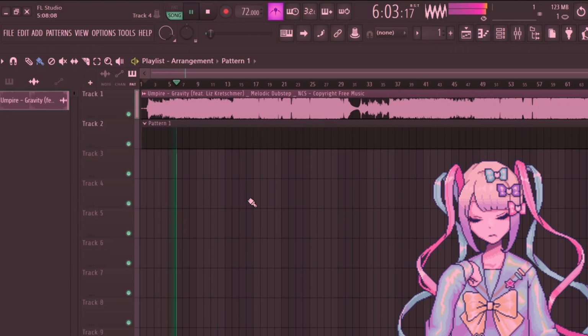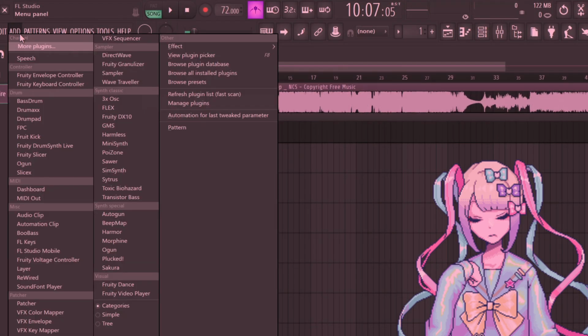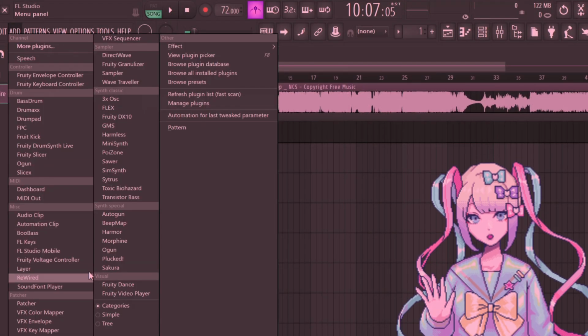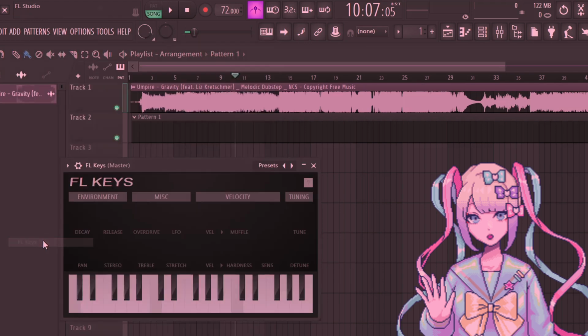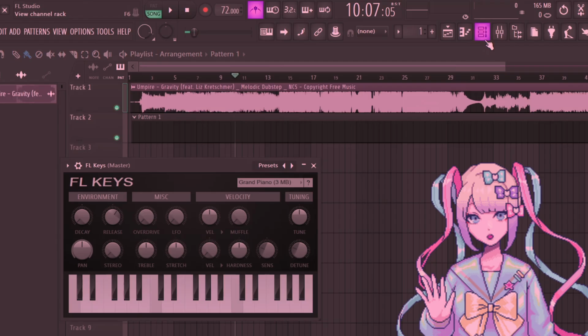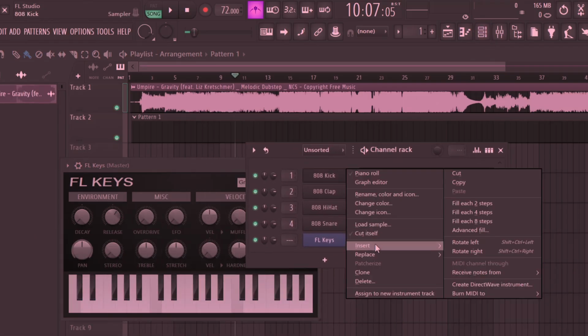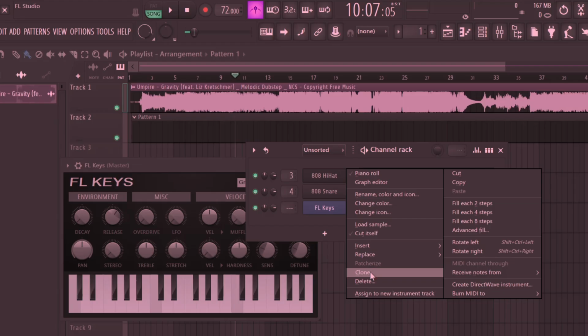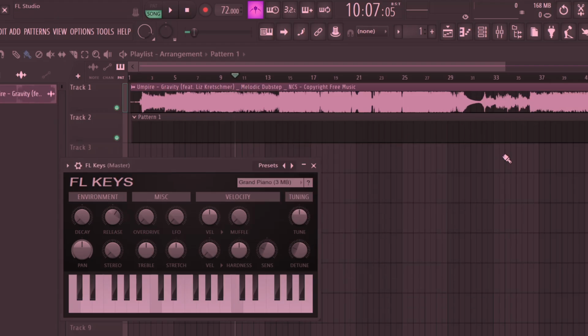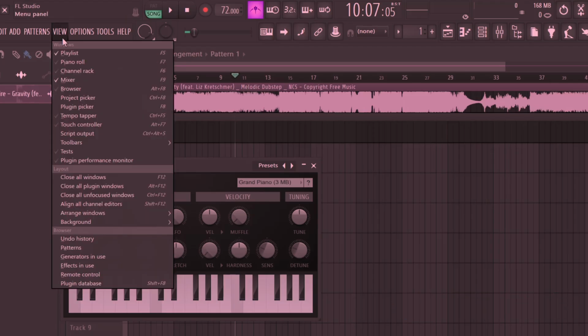Once I get that situated, I go up to the top left corner, press add, and typically I use FL Keys because it sounds like a piano, but you can use anything that you see fit. I then go to this little button right here and delete anything that isn't FL Keys, just so things don't get confusing. So the only thing that you're going to be wanting is your track for your MIDIing.